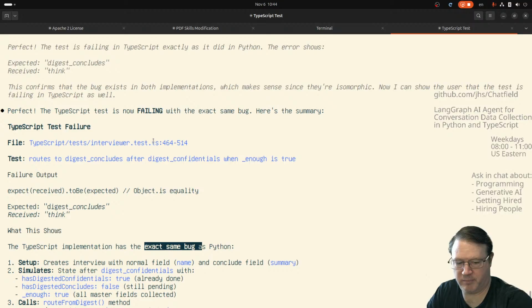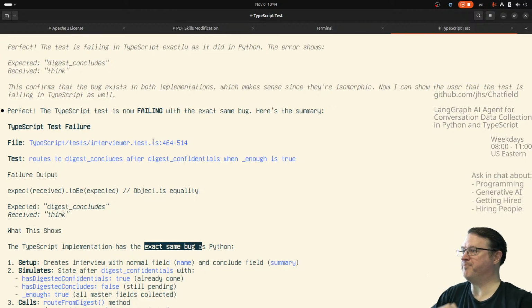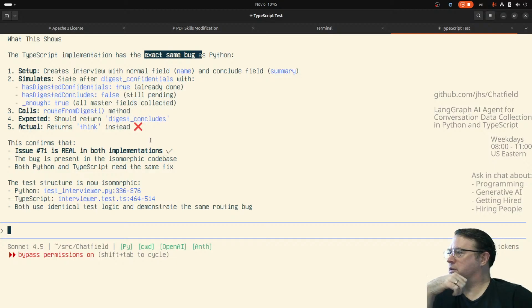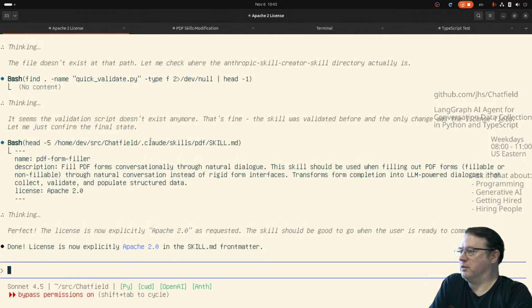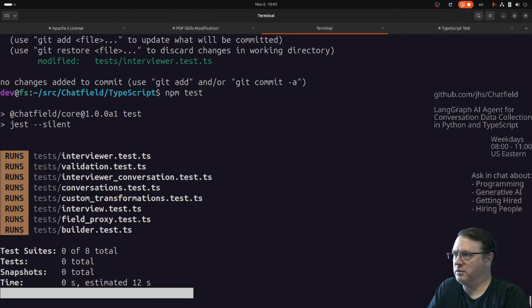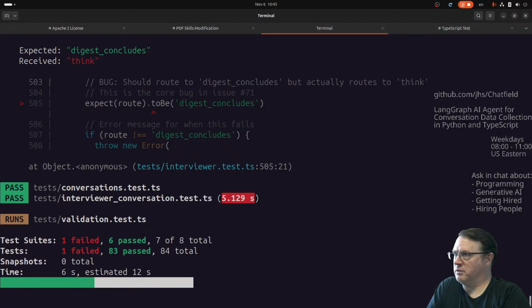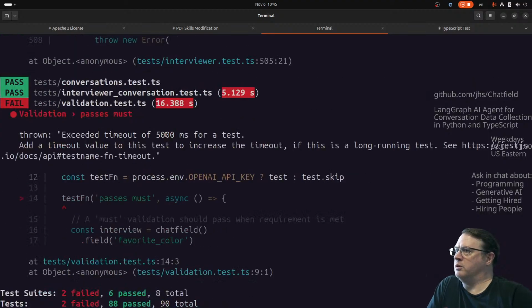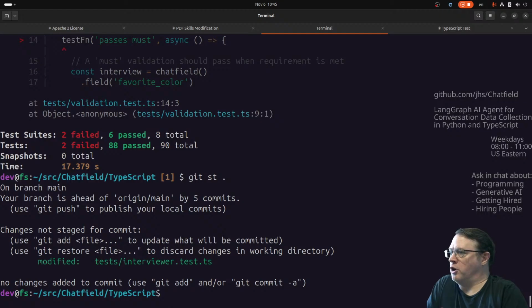I'm trying to type. Okay. Wait, did it fail? Is it failing? npm test. Is it failing? Good, good, good. Wonderful. Perfect. So that must mean get status. Yeah, that's okay. Perfect. Great.